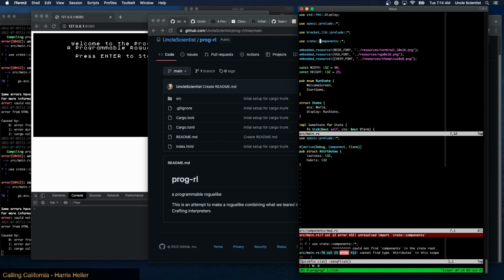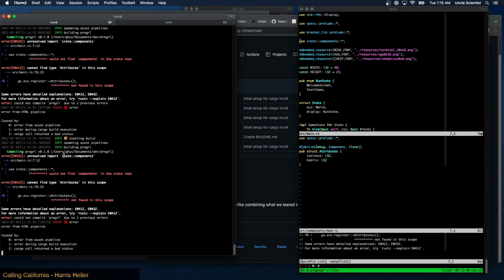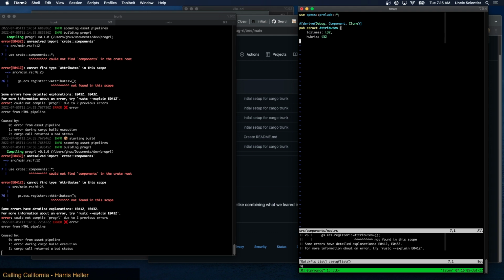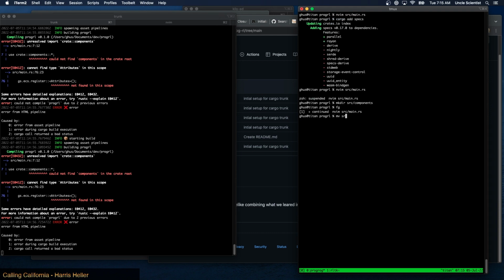Let's see what blows up. Components does not exist. Could not find components in the crate root. So I put it here with a mod, and I think that's the way it's supposed to work. If I change this to just source components.rs, right? It still can't find it, so I must be doing something wrong here with this crate.